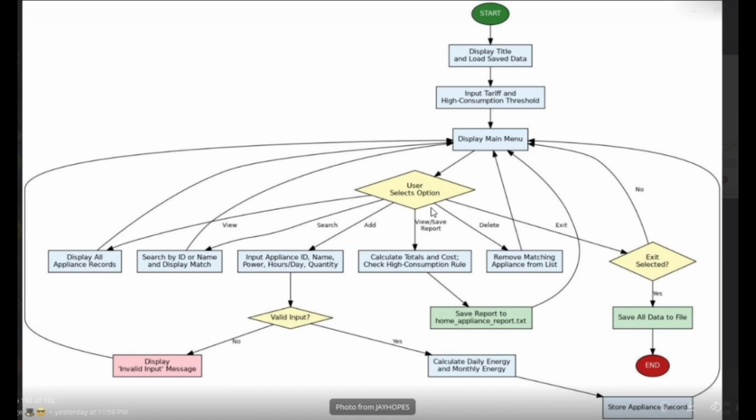When we come over here, we have the user selects option. It gives a variety of options to the user, such as displaying all appliance records and also removing matching appliances from the list. The flowchart concludes by saving all data and finally ending the program.